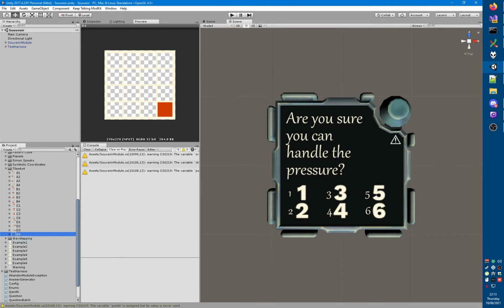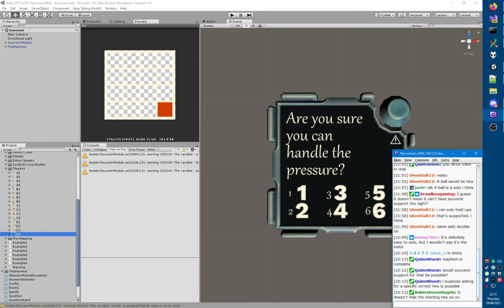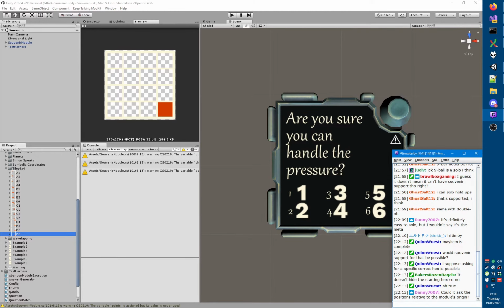I am not completely averse to actually creating the 49 sprites. If you guys want to watch me do that, I'm happy to do that. Yeah, Quinn, if you want to implement Souvenir support for Mayhem, that is absolutely... Oh, I see you're asking whether it's even asking for a specific correct hex. Yeah, you would have to hide the starting hex. Honestly, I think it should just ask about the starting hex.